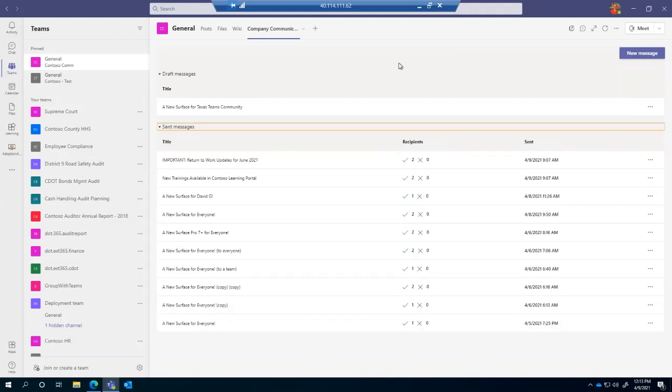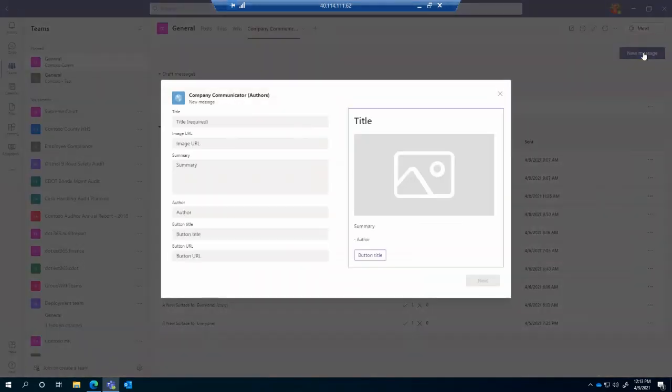So I'd like to show everyone how we actually create a new message and how easy it is to manage. If I want to create a new adaptive card, I'll go up here to new message. And then you'll see my little draft card here on the right-hand side. As I plug in these different fields, my card will actually be built in real time on the side.